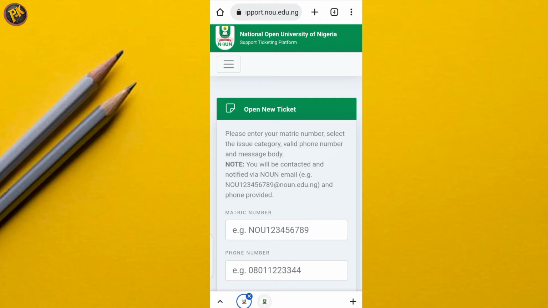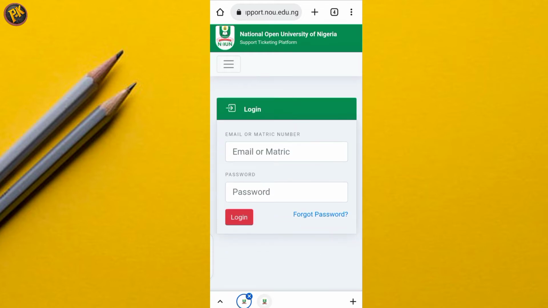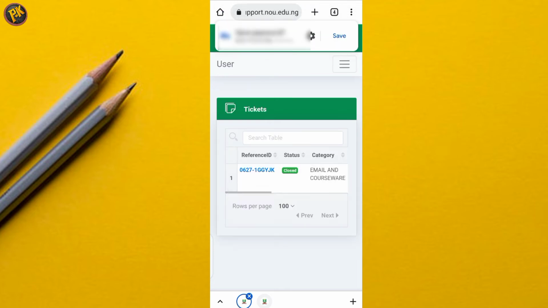Once you come to this site, at the top you can see 3 dots at the left side of your screen. You click the 3 dots, you see login. You click login, so you put your login details that you created already. I've already explained this in the video that I said you should watch. If you didn't watch, it's a very short video, you can go and watch how to register on this site. So you put your login details, you click login. Right now, as we are speaking, it's loading. You will see your portal, you can see it right here.